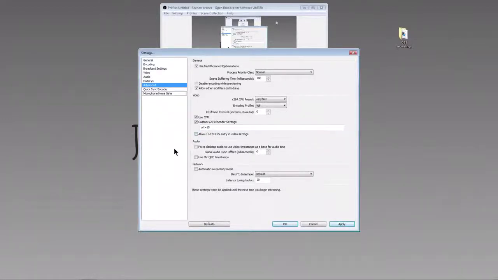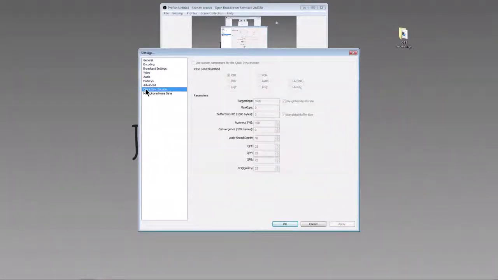Now, if you have a rather modern computer, that setting right there will work for most computers. If you have any problems, go ahead and leave a comment down below, and we'll try to work through that. But typically, 15 is the number we want to stick to, and which will work for most machines. So from there, we can leave everything else as is. Click apply. Next is quick sync encoder.